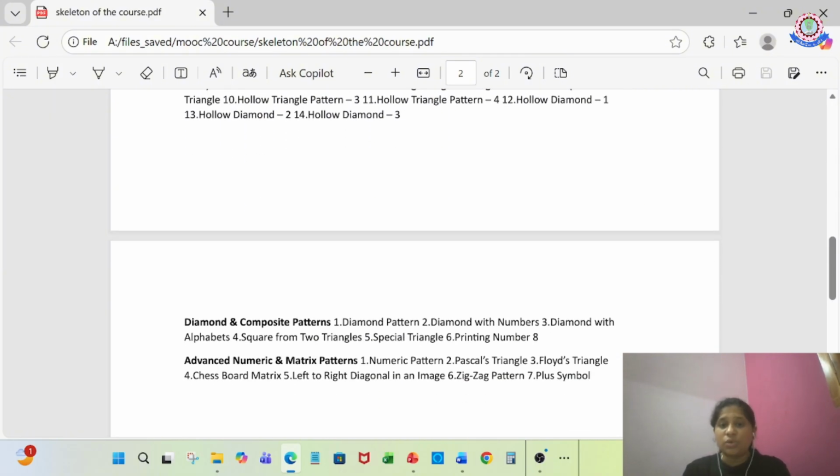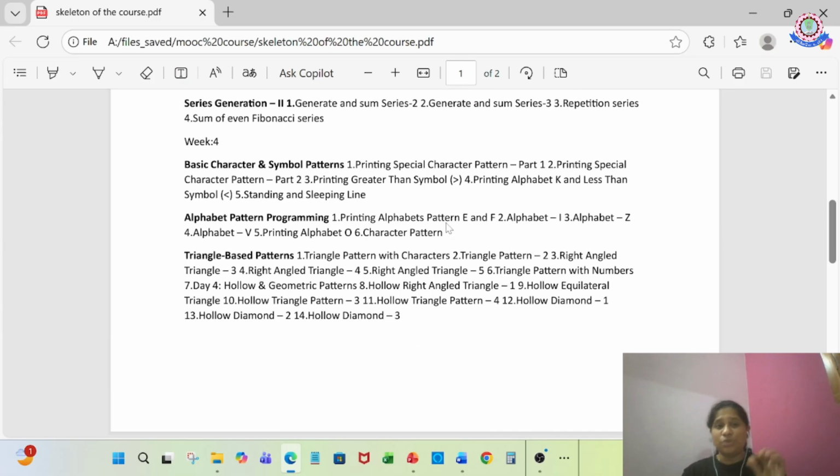okay. And I will also be showing you the number patterns. Instead of special characters, I'll be showing you the numbers, Pascal's triangle, Floyd's triangle, chessboard matrix, left to right diagonal in the image. You can create your own image by choosing the pixel values, and zigzag patterns. So all those advanced concepts, but easy to learn, fun to learn. So these are the concepts in week 4.